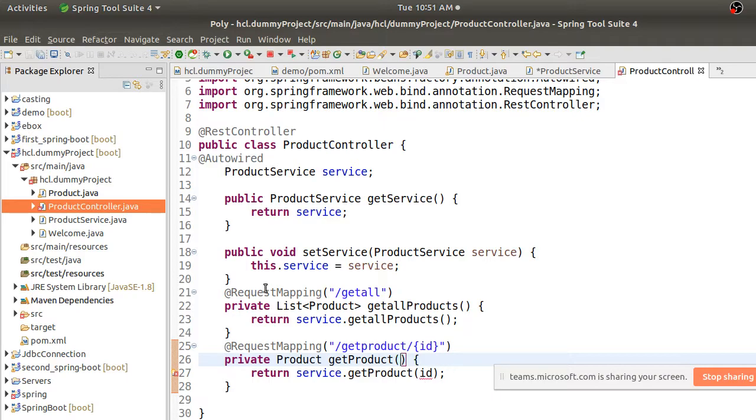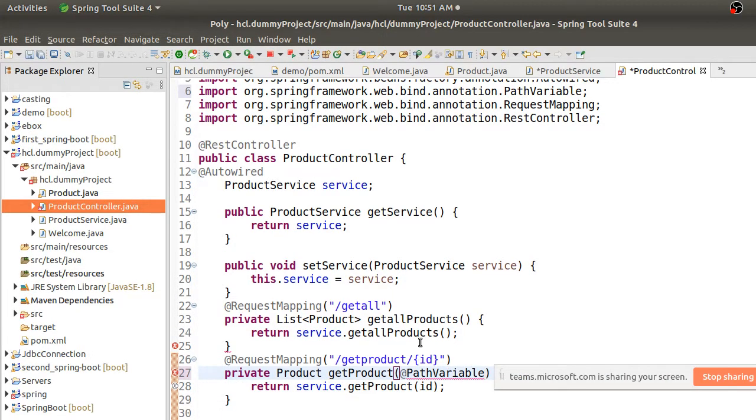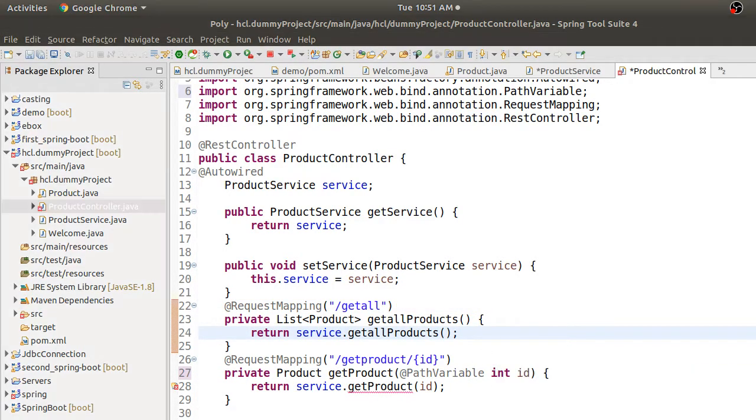So you need one more ID parameter, right? For that you have to use one more annotation, which is called @PathVariable. The path variable that you need is int ID. So you need to use this int ID, and you have to return that particular thing. So here I want to create this method.